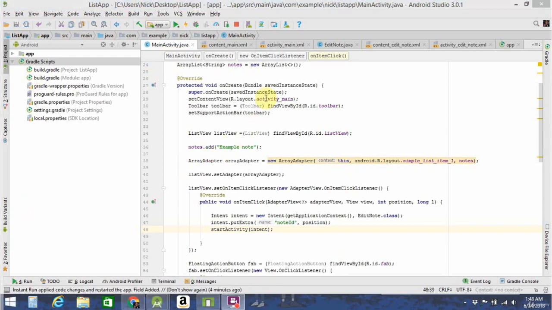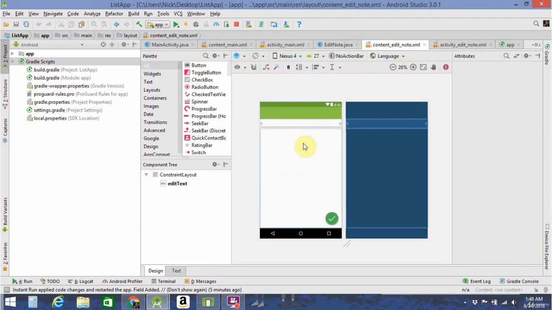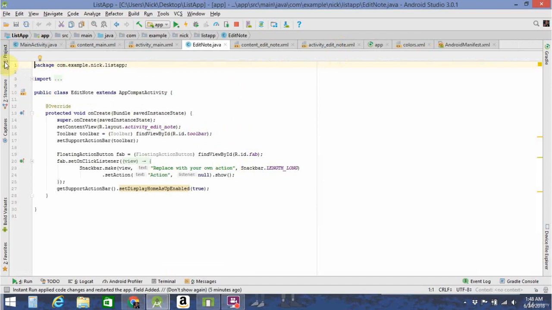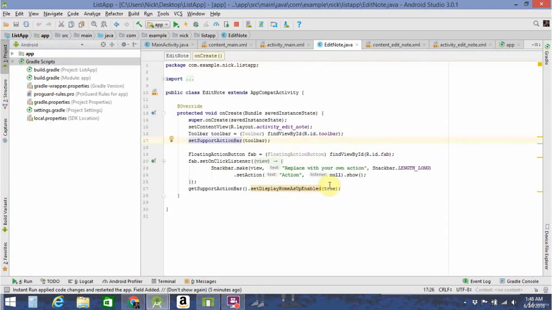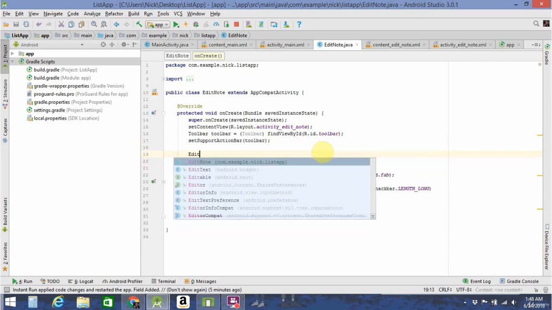In the other activity, we're going to want to set the value of the text field to whatever the value of this note was. So, well, first we're going to need to give the edit text an ID. So go over to content edit note.xml, find your edit text. All right, it's called edit text already, great. So in the onCreate of your edit note, you're going to want to do this. Create a new edit text.